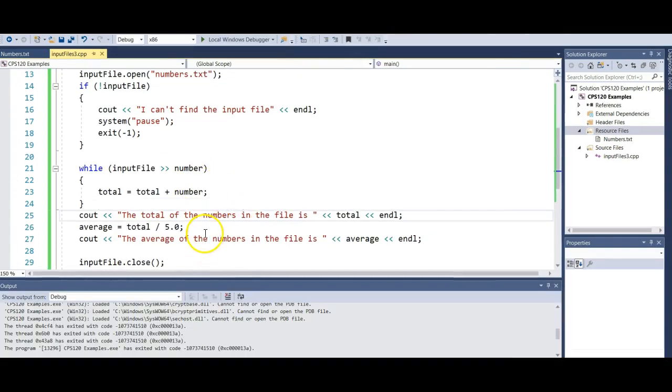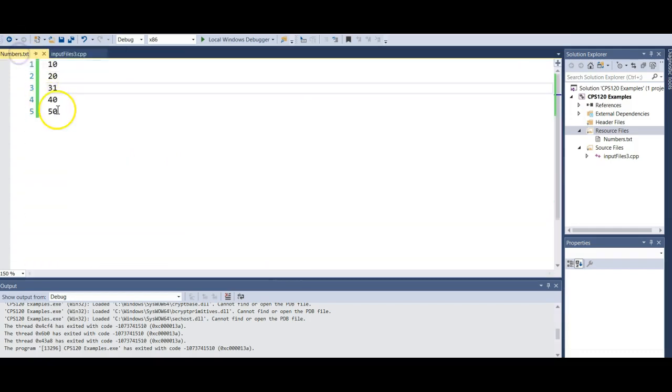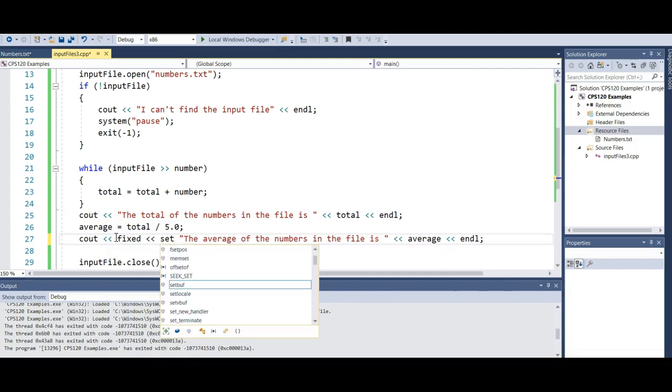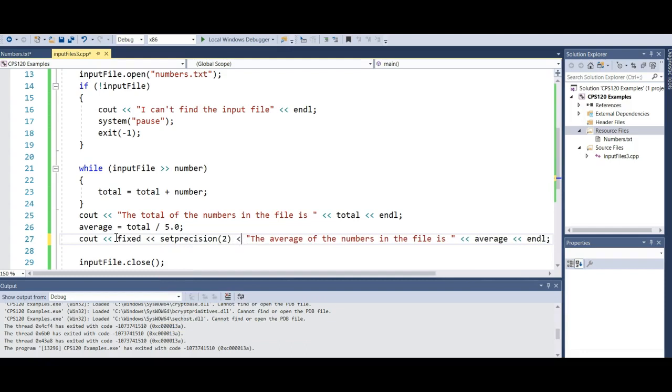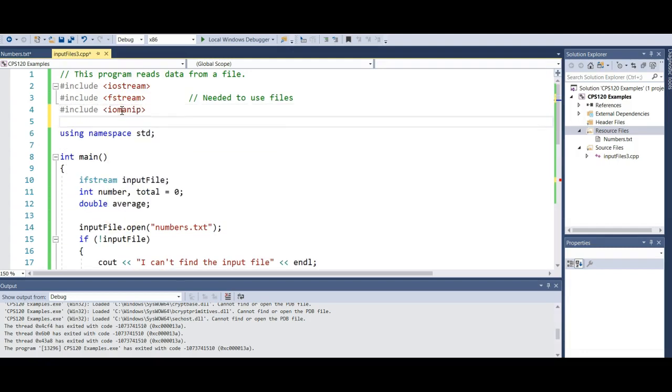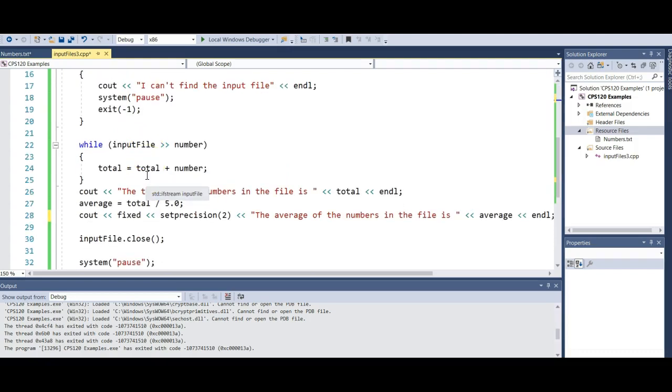And I could use fixed and set precision and all of that, but I really just want to concentrate on the loop right now. All right, so maybe I'll do this. Okay, and I have to include iomanip. Okay, so the only problem I have now is that this only works for 5 numbers.